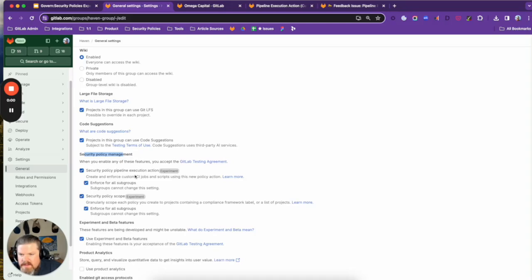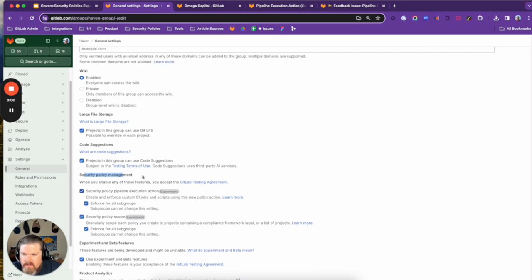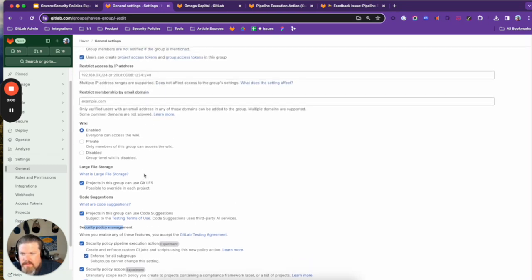Using this approach, we don't have to enable and disable flags. This can be configured at the group level, and you can more granularly test this experiment out before trying to roll it out within an organization or within a group.